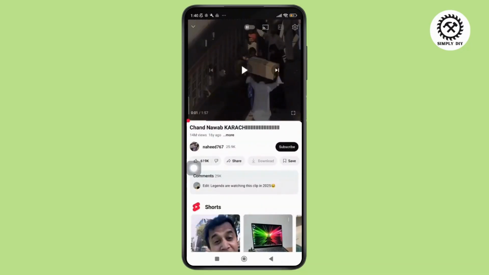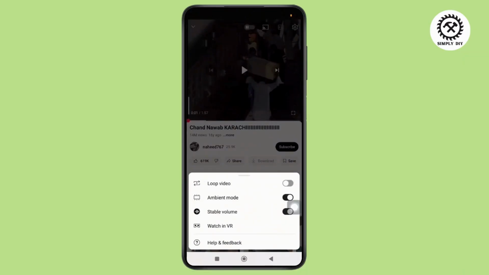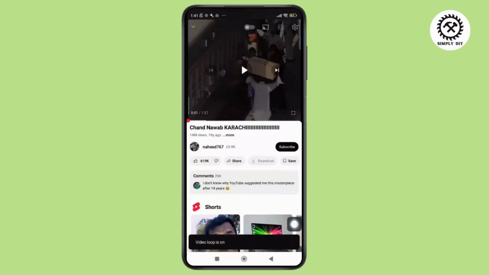Now, once you have opened it, simply tap on the gear icon and after that a pop-up menu will appear. From that, simply tap on additional settings and after that tap on loop video to enable it. And once selected, the video will play on repeat automatically. And that's how you can loop a YouTube video on mobile.